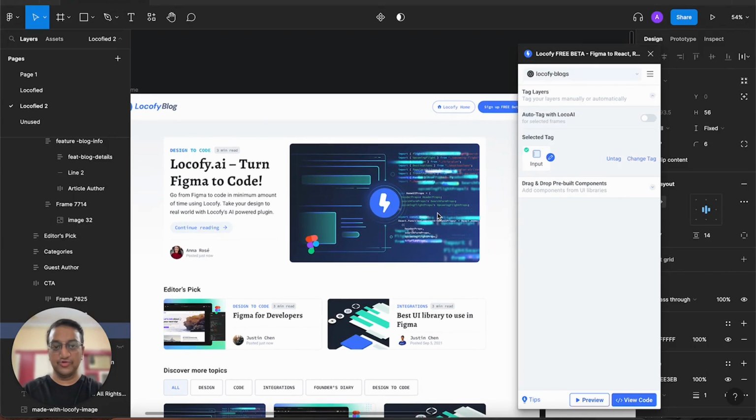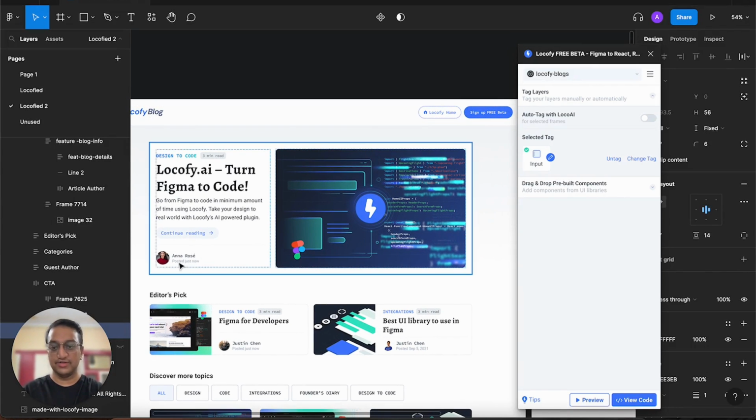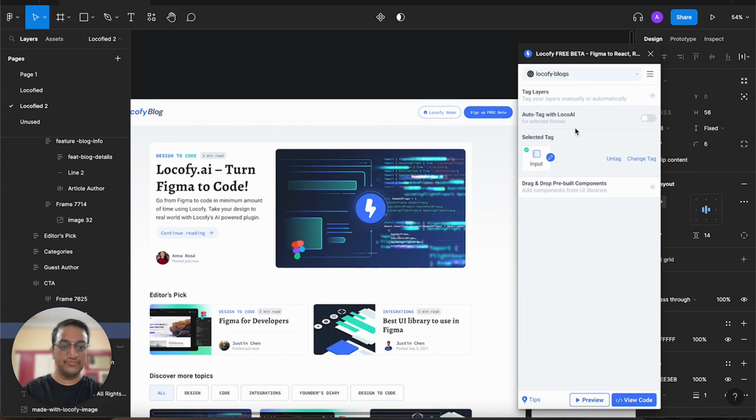We have a few more buttons over here, such as the Locofy home and sign up buttons, as well as the continue reading button. But for this, we can use the auto tag with LocoAI feature. Locofy also uses artificial intelligence to scan these design files and suggest tags for our design. Let us see how it works.